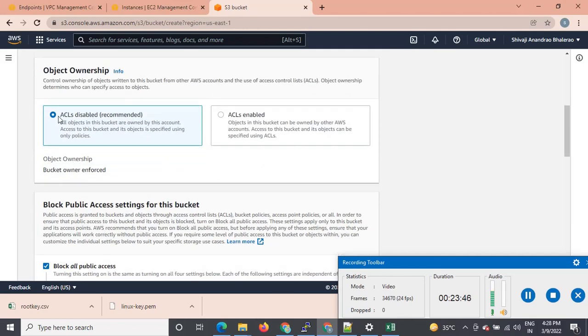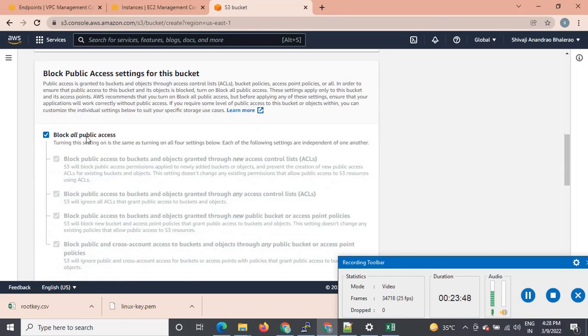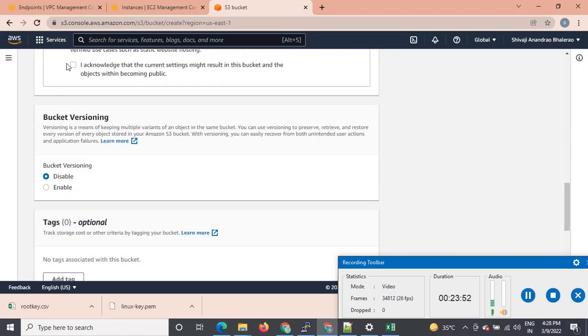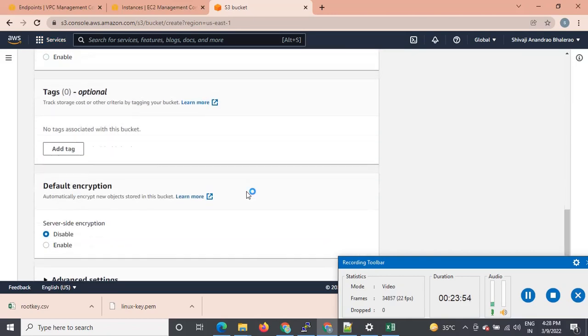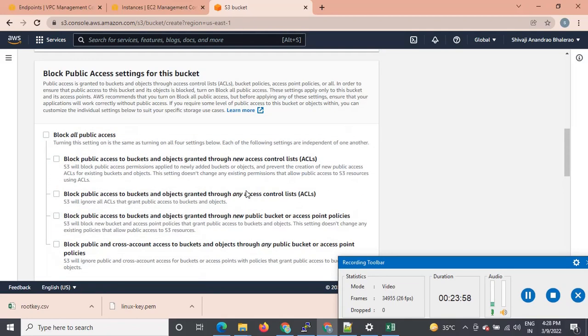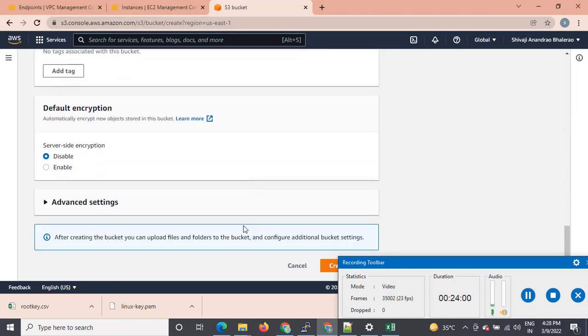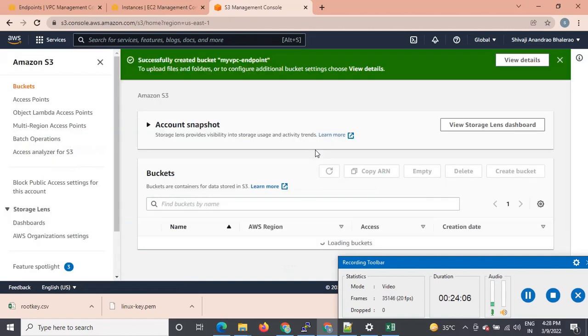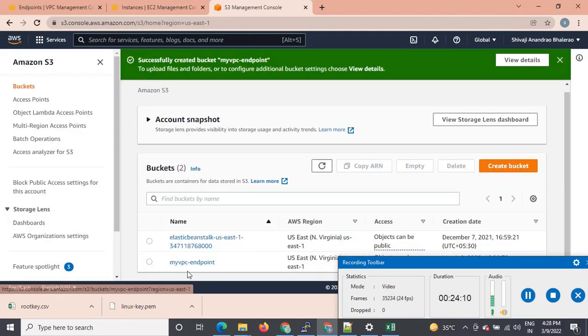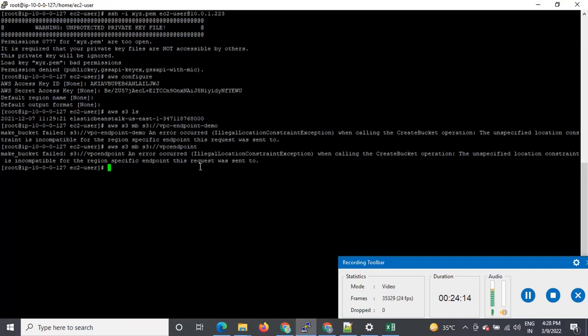ACL enabled, ACL disabled. Let's block all public access. Select here. Click on create bucket. Yes, so two buckets we have successfully created. One is my VPC endpoint, and another one is the default one. So let's check whether it is really there or not.